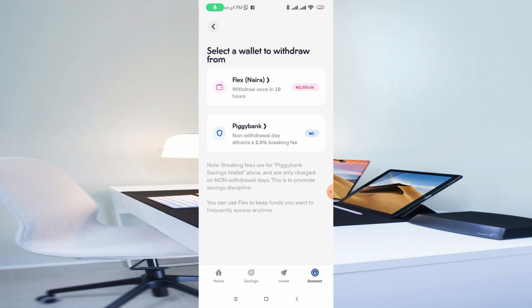So you can see I have Flex Naira, which is withdraw once in 10 hours. So if you withdraw now, you can only withdraw in the next 10 hours again. So you can see how it works. So basically, I have money in my Flex Naira. I don't have money in the piggy bank.